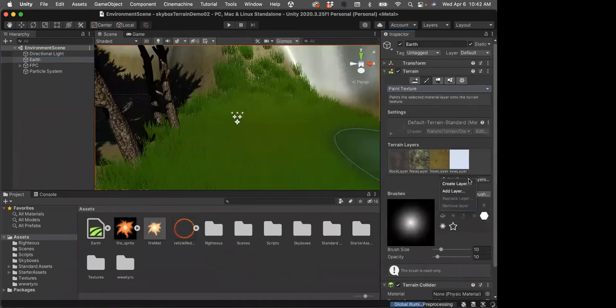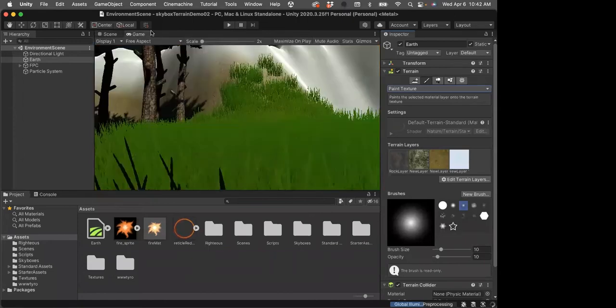If you click on Edit Terrain, Create Layer, you can think of it almost like Photoshop in that you're painting these different patterns onto the terrain object. Let me get out of maximize on play.